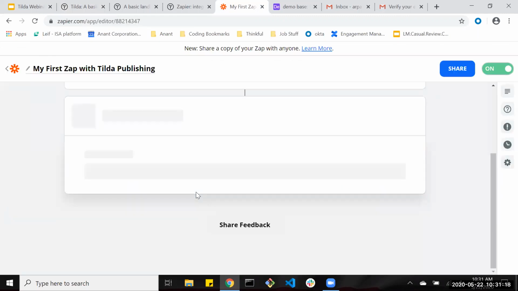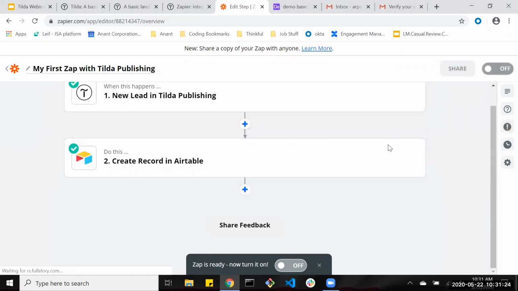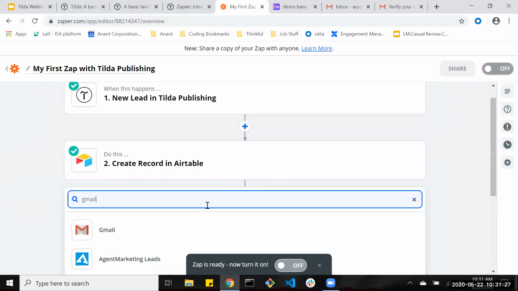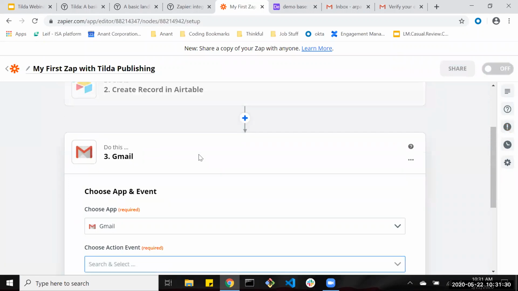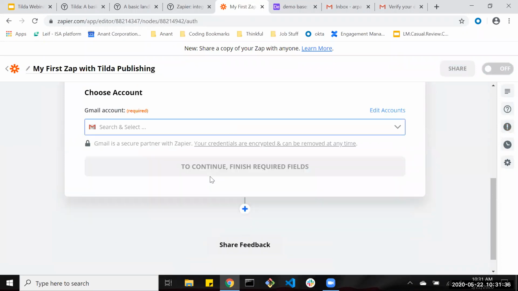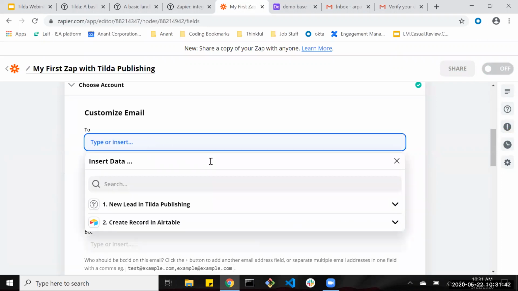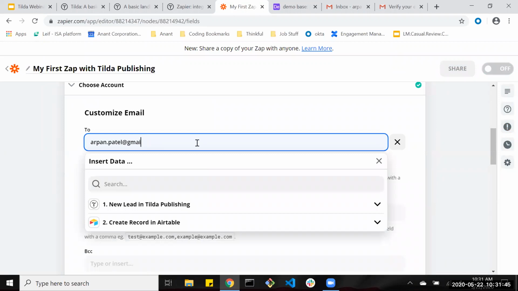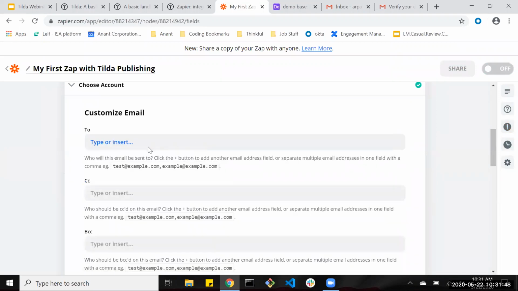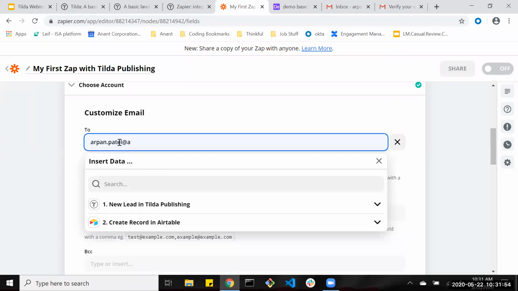So let's add a Gmail. Oh, that was the wrong one. Let's delete that. Let's add a Gmail. And this is just if you want an internal operations email. Let's send it to work email. And this work email represents the operations group email or just whoever's your operations person.